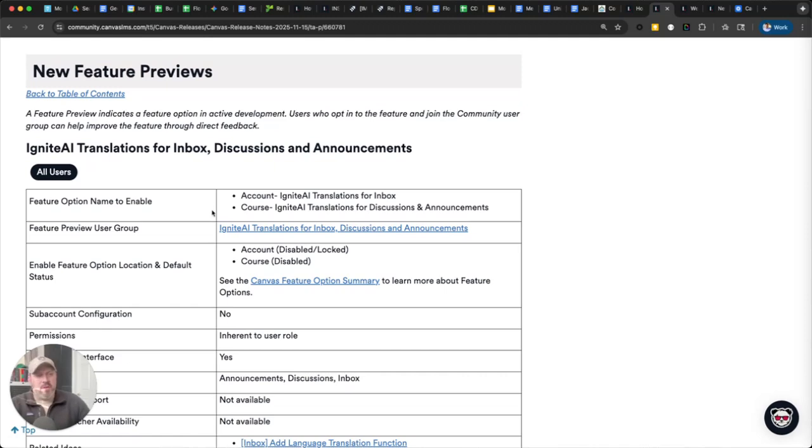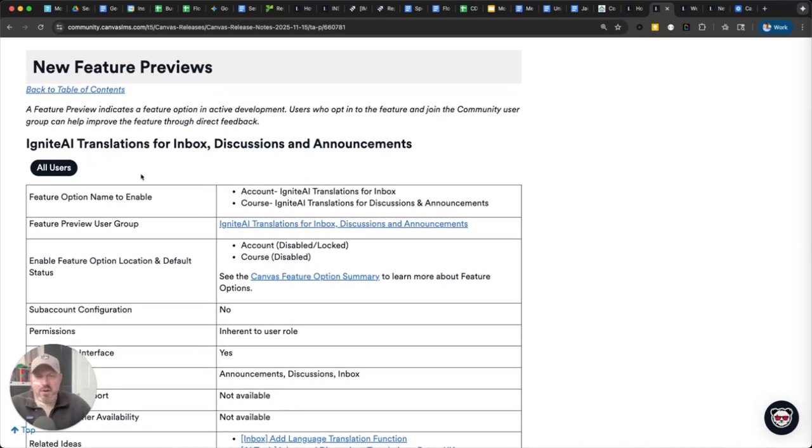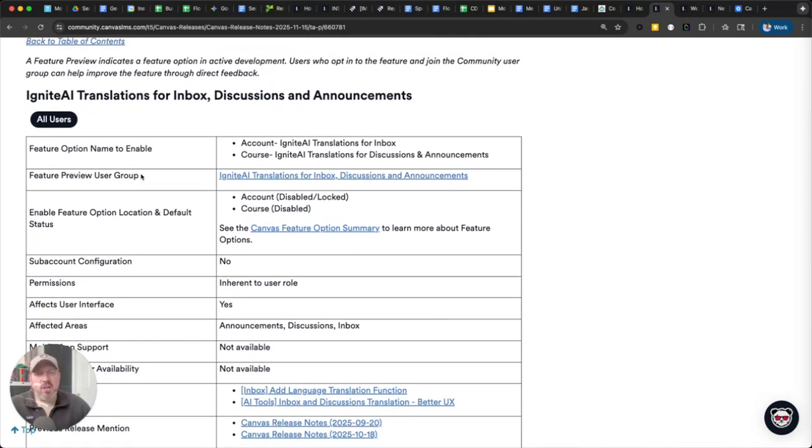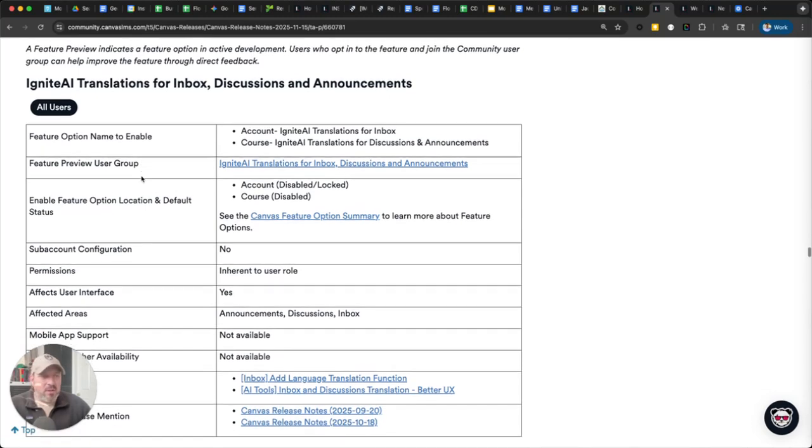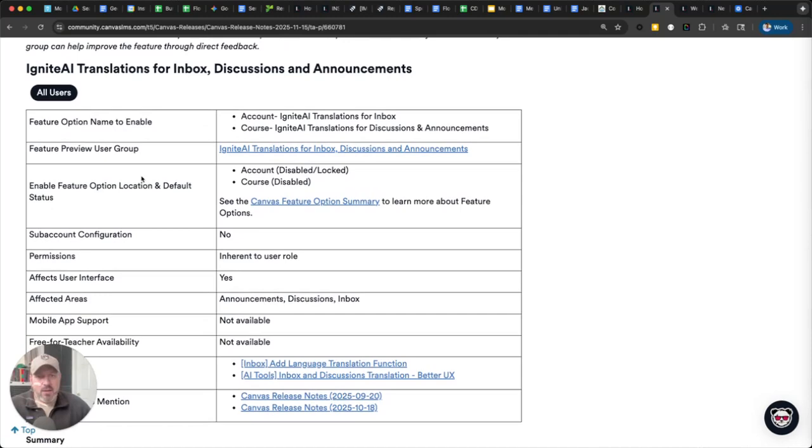So, new feature previews. Here are the three big tools this month for your artificial intelligence. One is Ignite AI translations for inbox, discussions and announcements, which was introduced a few months ago, and it was pushed back a couple different times now, and is finally hitting production in November. So this will be available for all. Notice for all of the Ignite AI tools, they're very subtle within the functionality, so they appear within existing tools. They're not changing workflow.